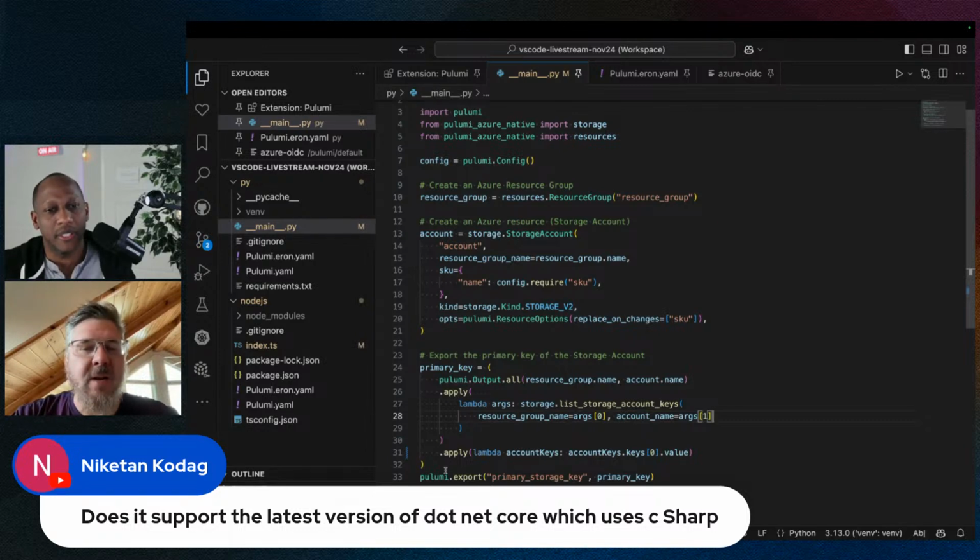Okay. And I will say that we strive to support cloud APIs on the day that they arrive. So, for example, when some new Azure feature is released, like maybe a Gen AI service, we incorporate that and make it available right away.